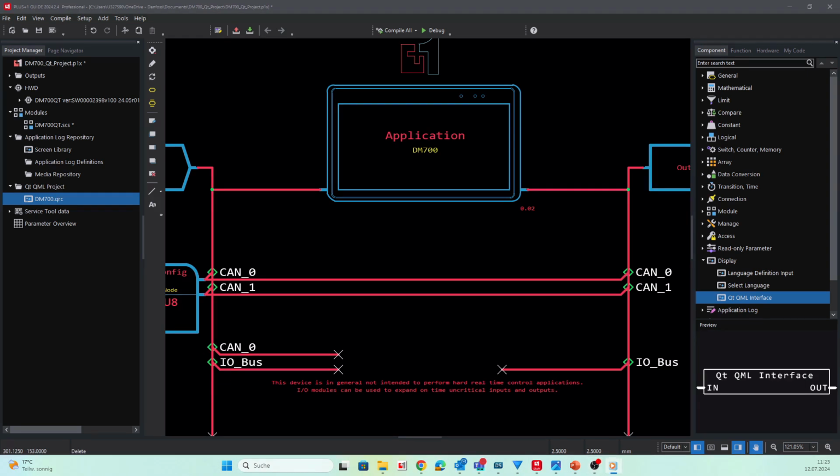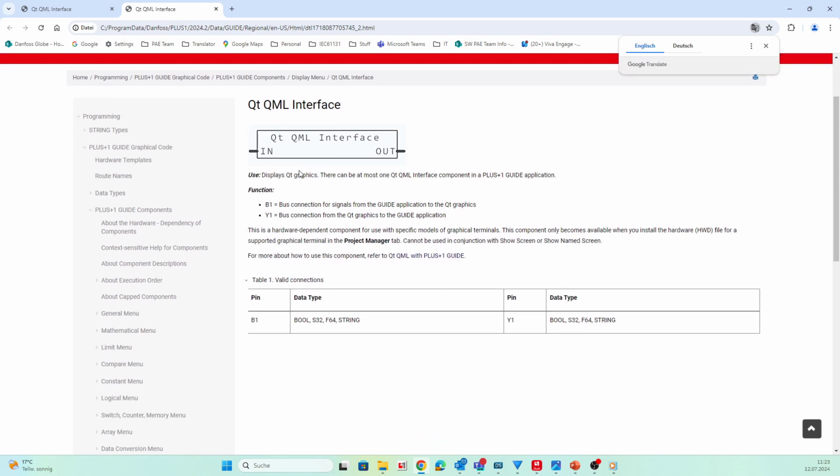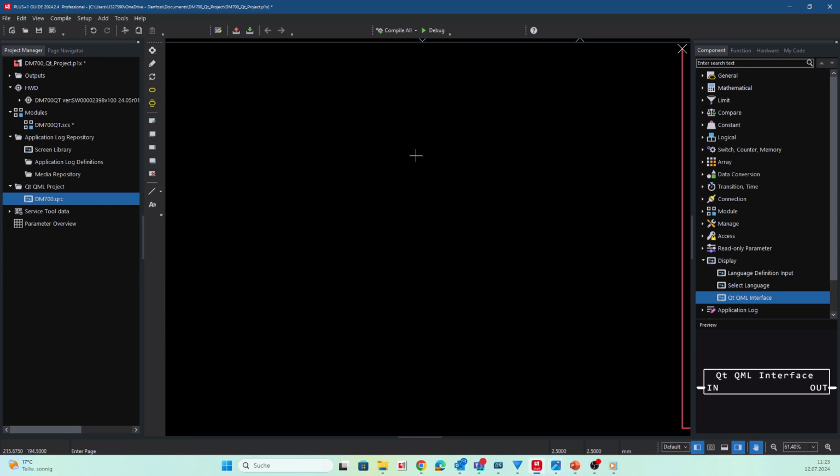Another added Qt-related feature in Guide is the Qt QML interface component, which you will find in the component tab in the display group. As you can see, all known vector-based screen components are not listed, since these are not supported for Qt-supported hardware. This Qt QML interface component provides the interface between Guide and the added Qt QRC resource file. Inside a Guide project, only one instance of the Qt QML interface is allowed.